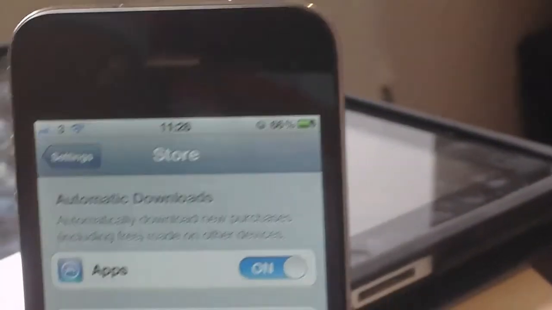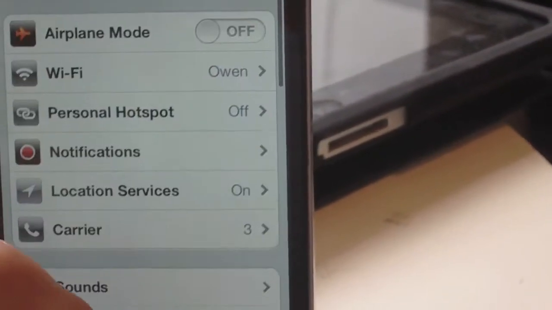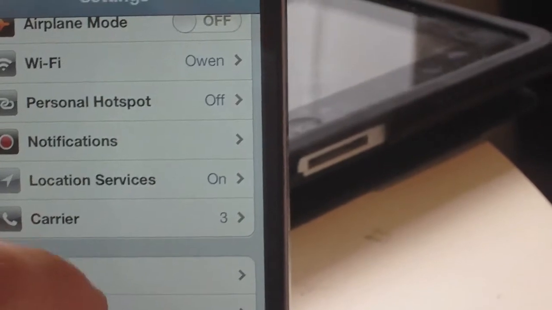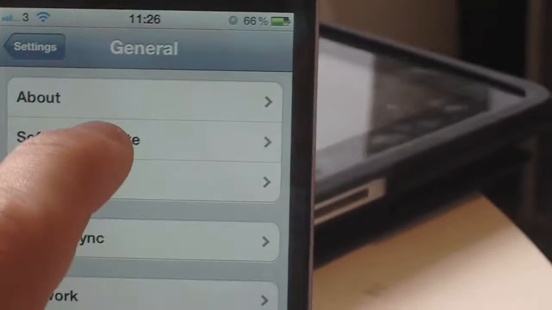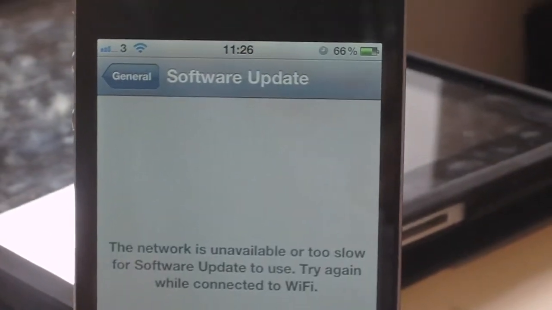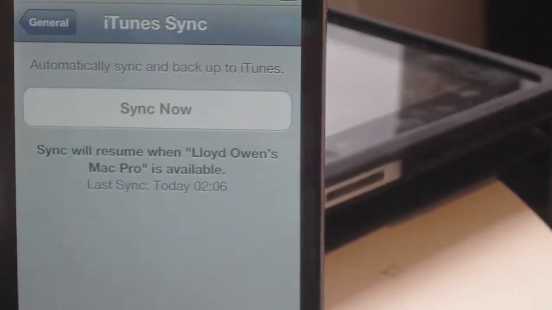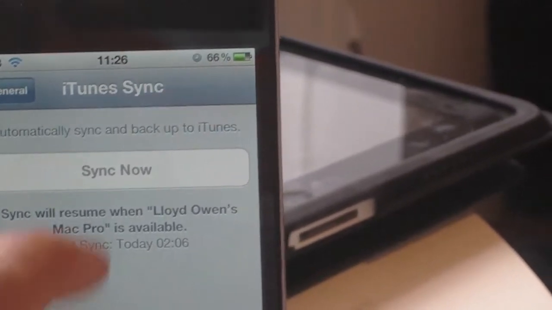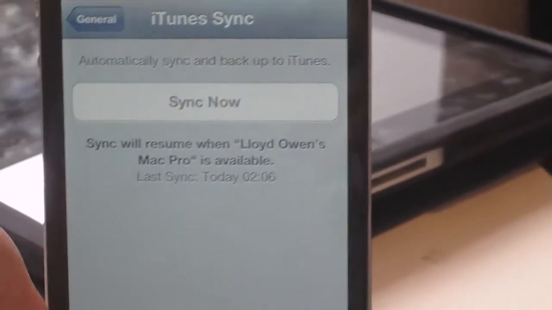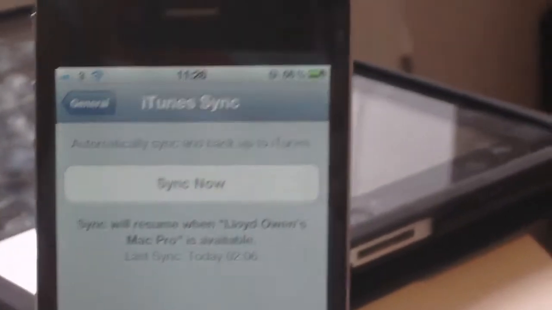Store, you can do automatic downloads and turn it on whether you want it to download over your cellular data connection. General, a software update up there, which is over the air updates, just like on the iPad, which is not available at the moment. iTunes Sync, which is Wi-Fi sync through your iTunes and your Mac, without plugging the cable in, cableless, I suppose, which doesn't work at the moment. It says that it does, but it doesn't. I don't know.